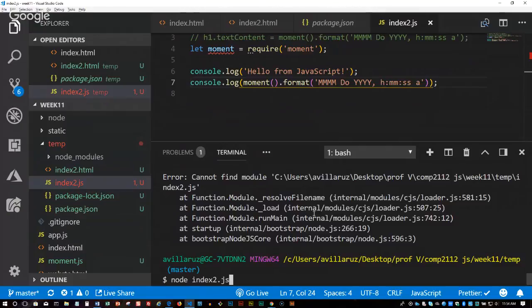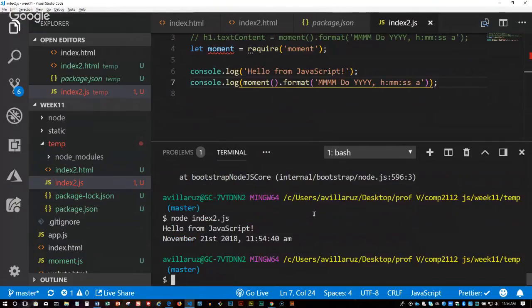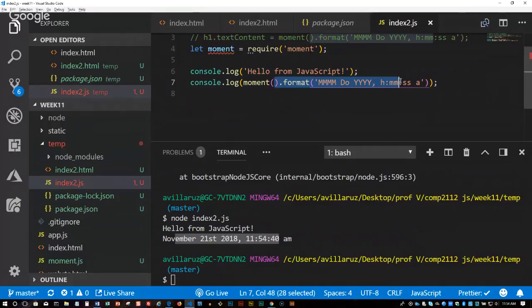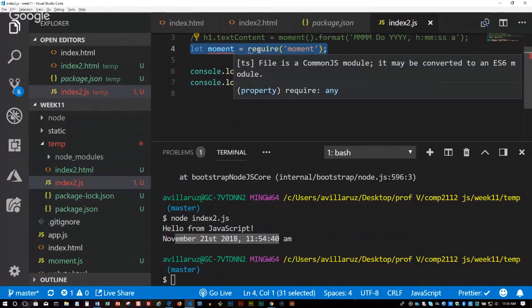Node index2.js, enter. It worked. It says hello from JavaScript, which is from this console log. And then it gave me the date and time, which came from this. So realize just what happened under the hood. This line here, require, Node understood that. It knew how to run that on the server side. But let me run that in the browser.